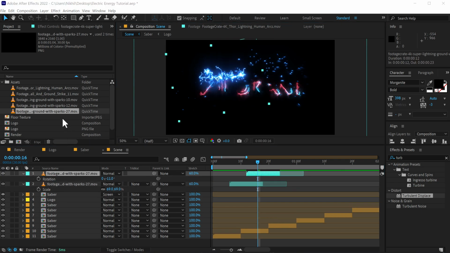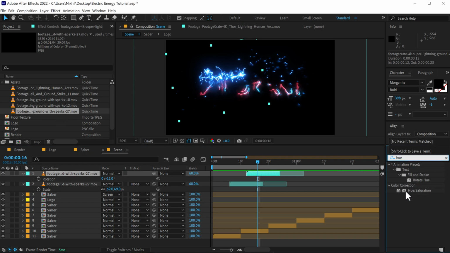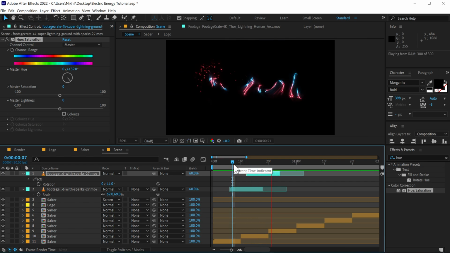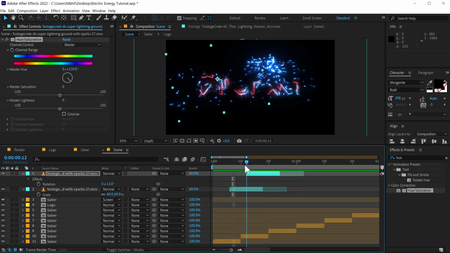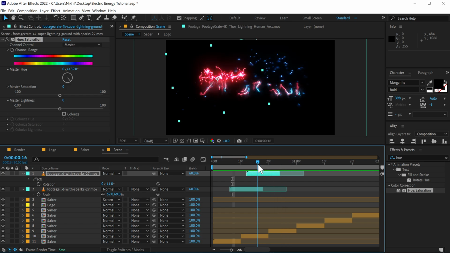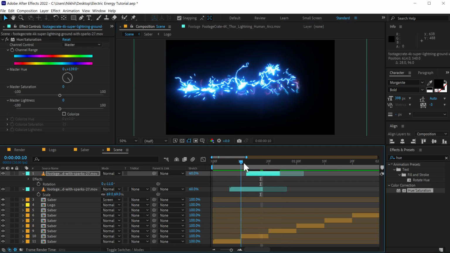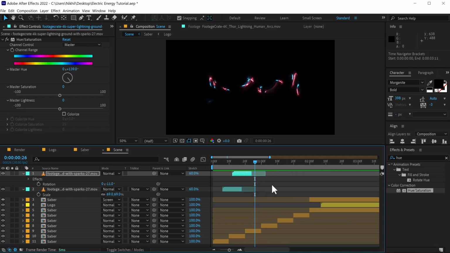Now to change the color of this, I'll add a simple hue and saturation effect. So double click to add that. And let's set this to something like a nice reddish pink tone, just like our logo. So that is looking nice. So now we have something like this, as you can see. Pretty cool. I'll adjust the position like so. Okay, that is looking nice.